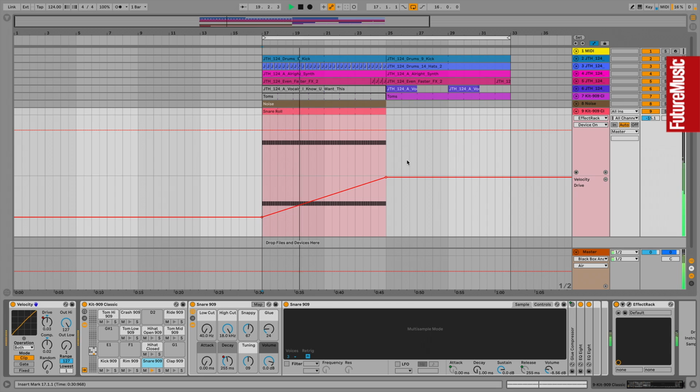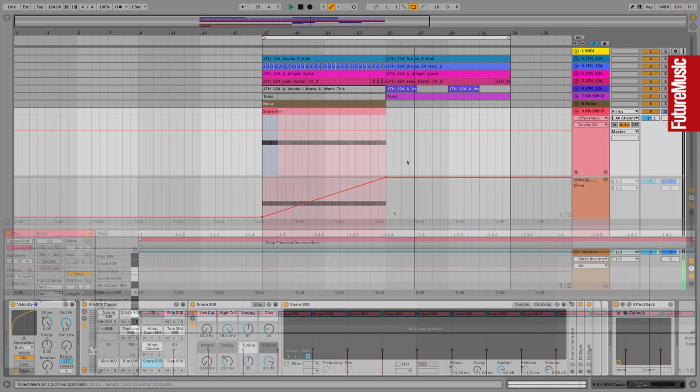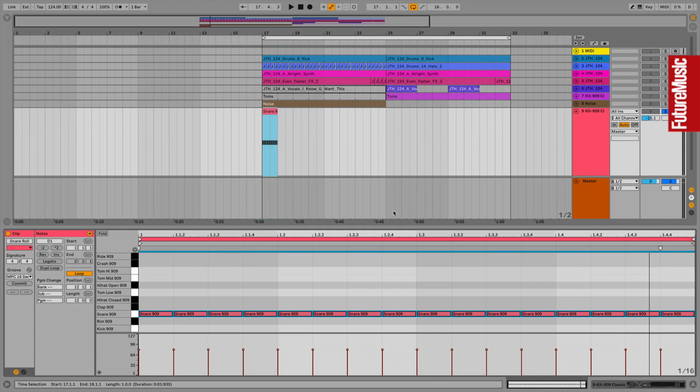The ubiquitous 16th note snare roll is a dance music staple. Let's create one using a basic Ableton Live drum kit. So first, lay down a 16th note MIDI pattern like this.